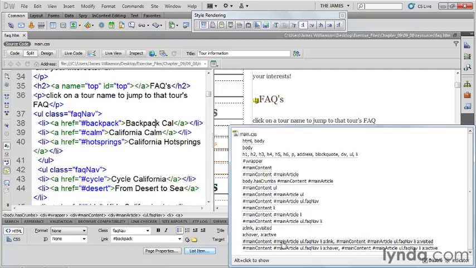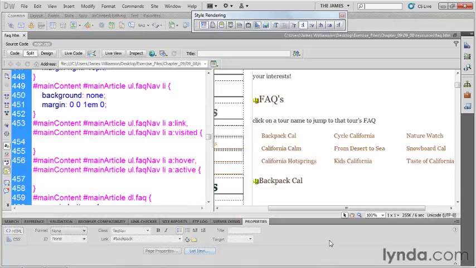So I'm going to click on the second one right here, #main-content, #main-article, ul.faqnav, li, a:link. All right, so just click on that. That will jump in our CSS, so our code should just jump right there. And I want to break down these selectors because taken as they are right now, they can be a little confusing. So let's talk about those.